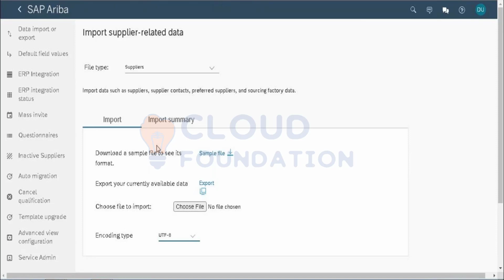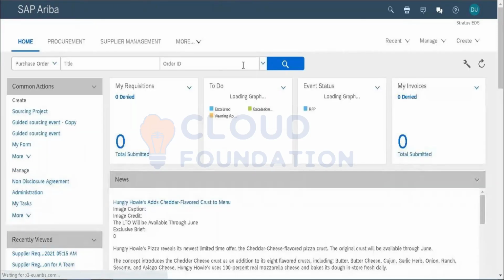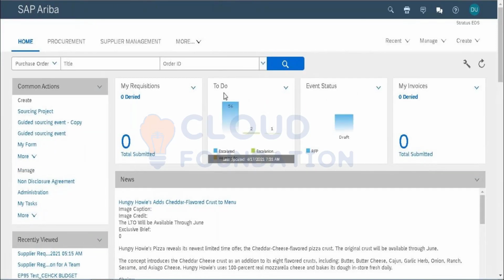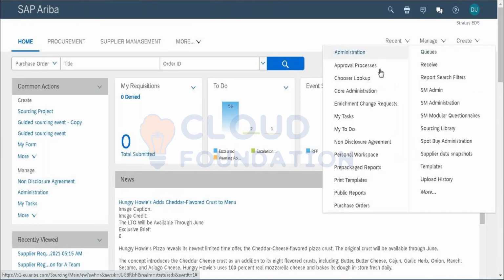And how did you get to this screen? Can you show me? Sure, no problem, I'll show you. This is our main page. For any administration-related work that we need to do, we go to administration, as we have just seen.